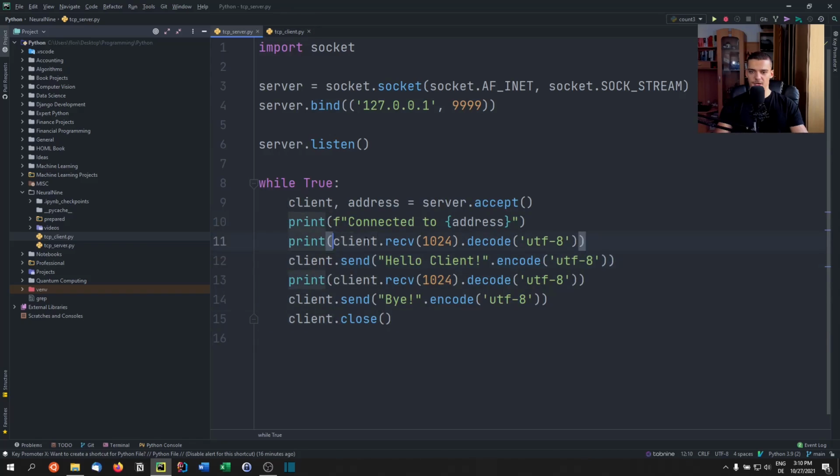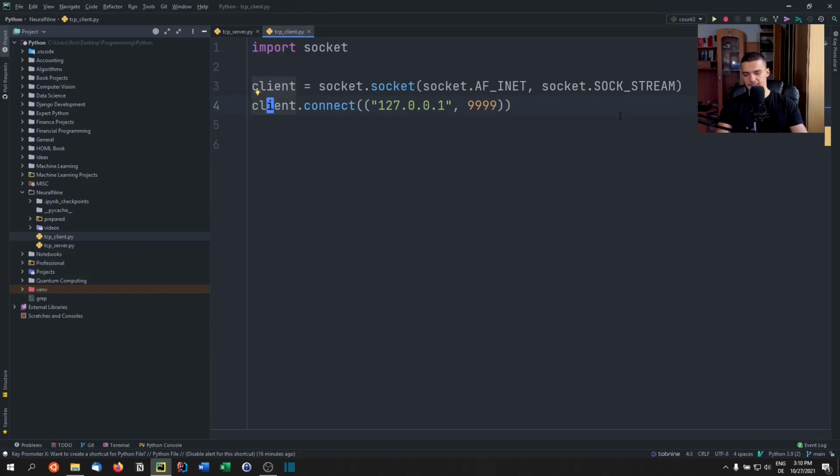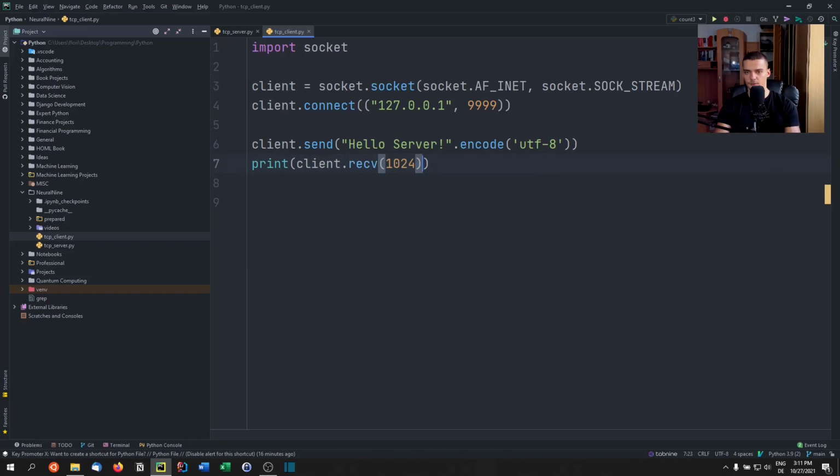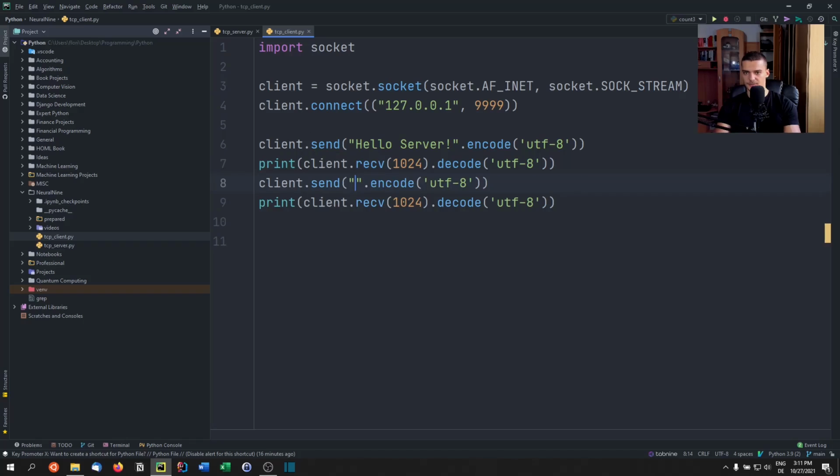So first of all, the server is waiting for a message, and because of that, as a client, we need to send a message. We're going to say client.send "hello server". We're going to encode this, of course, with UTF-8. Then we're going to print from the client side here, client.recv. We're going to receive 1024 bytes. We're going to decode this using UTF-8. Now we're going to copy that, and we're going to change this message here to bye as well. So that's a very simple example.